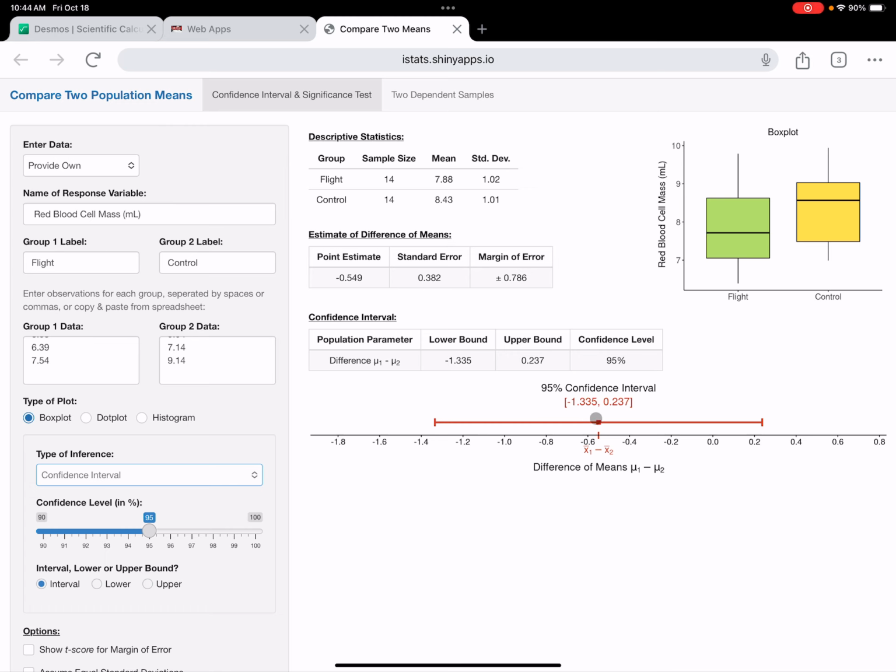Okay, so it looks like our 95% confidence interval extends all the way from negative 1.335 to 0.237. Okay, so just commenting real quick before we go over and write these things down.